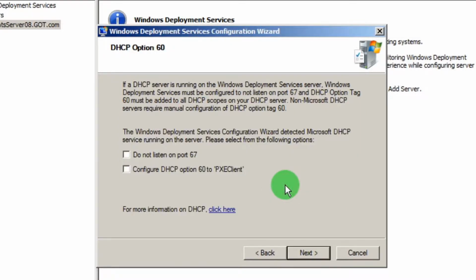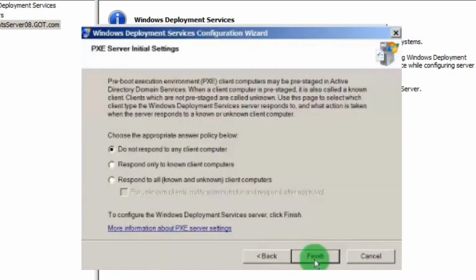The next screen will show a DHCP option 60. For this, you select the two options, which are Do Not Listen on port 67 and Configure DHCP option 60 to PXE client. The next screen shows PXE server initial settings.